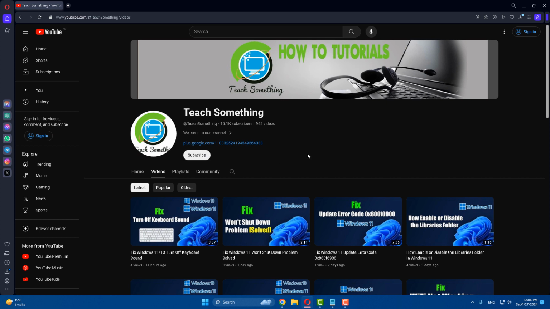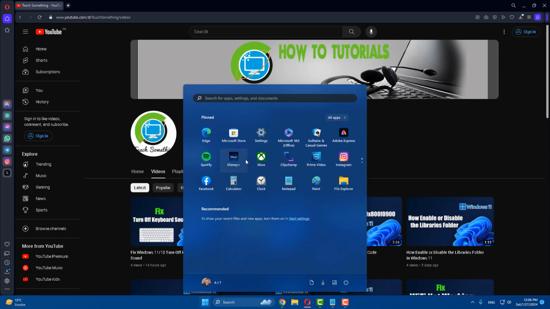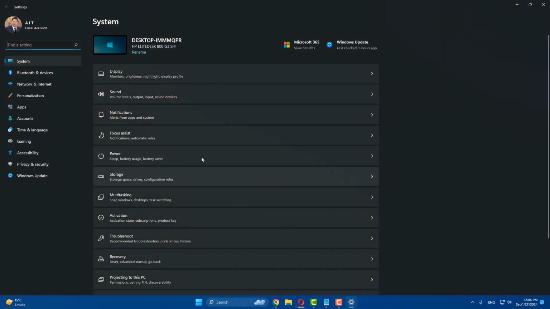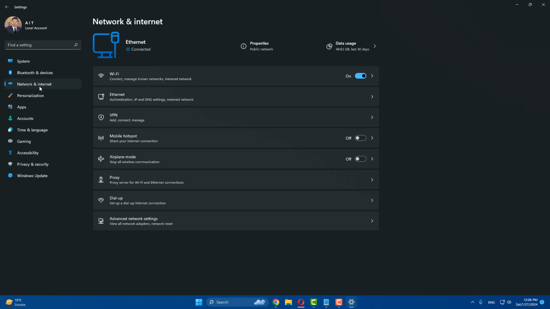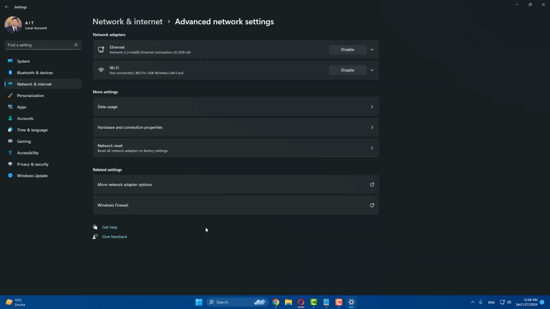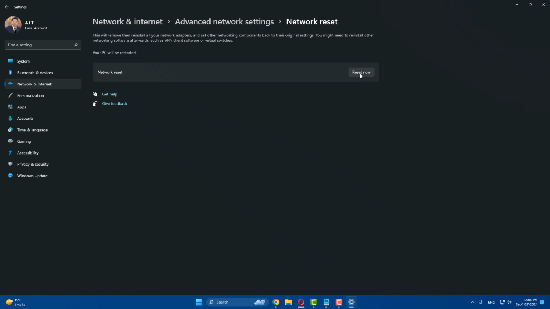Okay guys, in this video tutorial I will share a couple of methods to fix this type of error. The first method is that first of all, go to the Settings of your Windows. Go to Network and Internet. Go to Advanced network settings, and after doing this step, go to Network reset and click on Reset now. When you click on Reset now, your computer will restart, and after restarting, your problem is fixed.